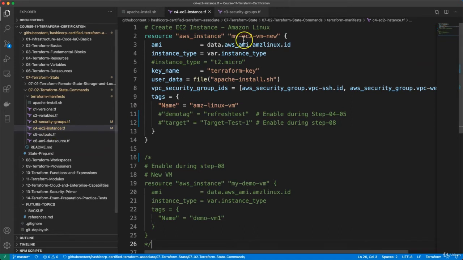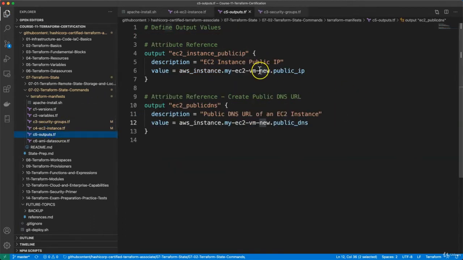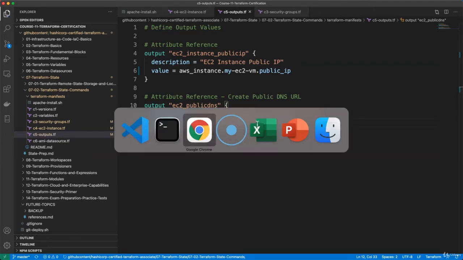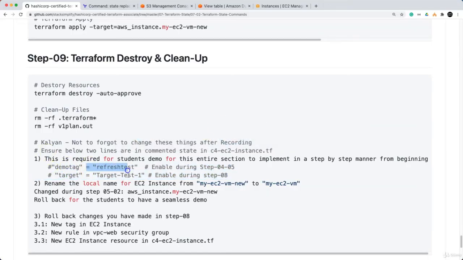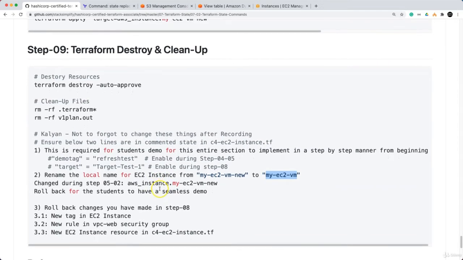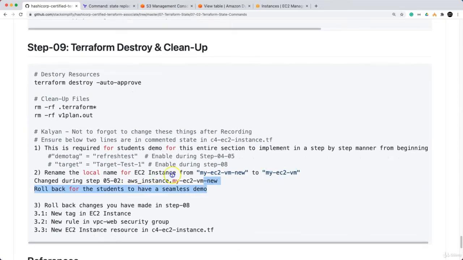I also need to rename this, right? My EC2 VM only, new is not needed here. In the same way in outputs also, my EC2 VM only. When the respective step comes, you will add hyphen new. So I completed these tags and renamed the EC2 instance from new to my EC2. I also updated the outputs accordingly, and rolled back for students to have a seamless demo for these things.